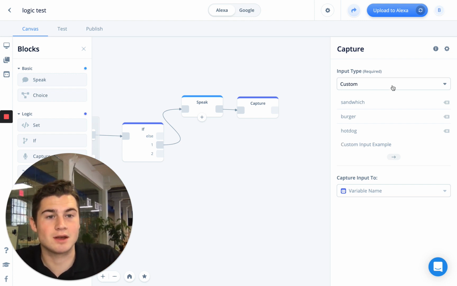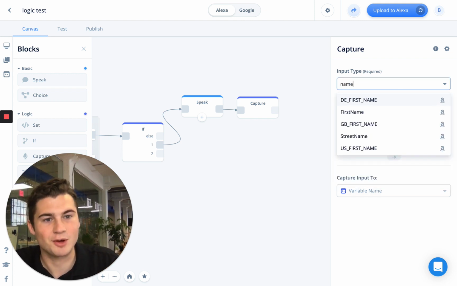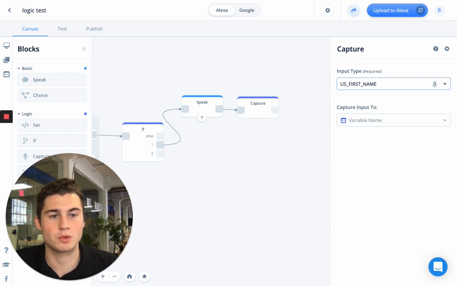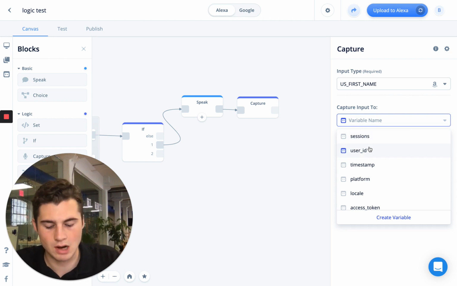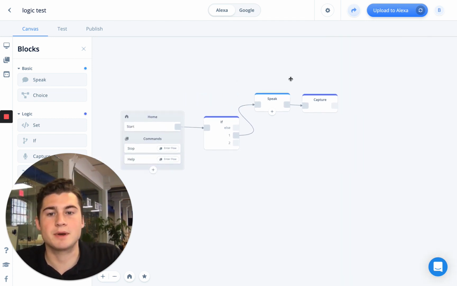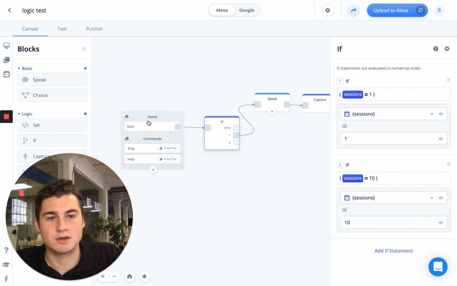But in this case we're going to use the name, which is super helpful as there are millions of names that we would have to type, but thankfully we have this data type already for us. So we're going to use US first name. What we're going to do here is capture the input of the US first name that the user says into our name variable. Great.